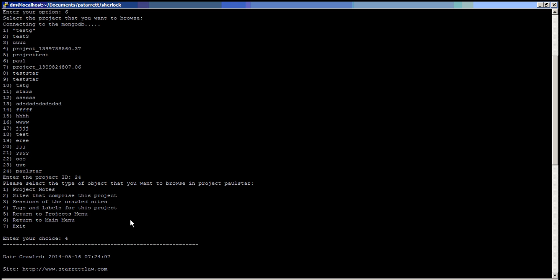That basically completes the browsing part of the Sherlock software. We have very simple menu choices here, which are written to the projects menu and the main menu. We don't need to describe what they do, but they're pretty simple. Project notes is important. It is written by the user. Sites that comprise this project is the list of sites that are present for the project.